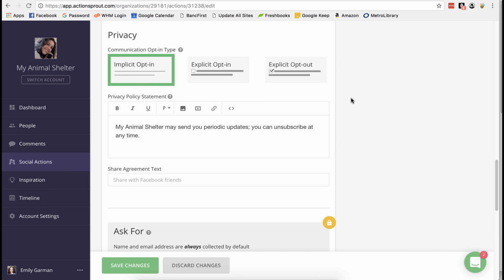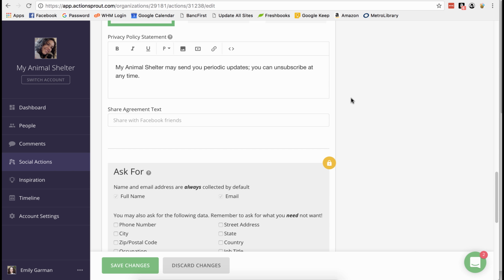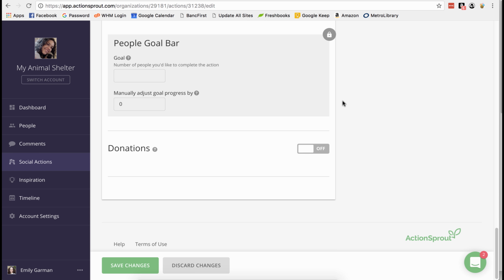Privacy refers to the information that you will collect on the people who choose to add this image to their profile picture. Since you can't collect that information unless you have a paid Action Sprout account, it's not particularly relevant right now. And you can also turn on donations if you'd like.